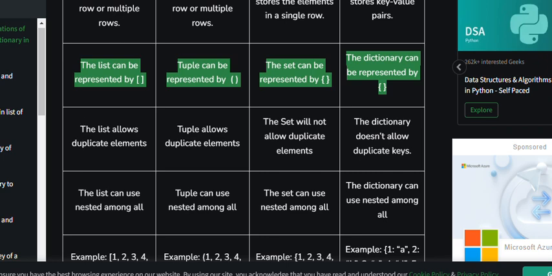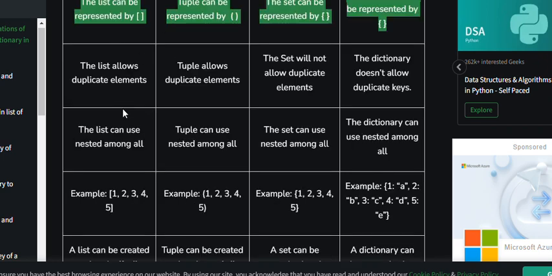Okay. In the list, we can use a nested list also, meaning in one created list we can use another list. In that list we can use another list, so we can use the nested list. From the one list, another list. Similarly, we can use the nested tuple also. In one created tuple we can use another tuple also. Similarly, we can use the nested set also and nested dictionary also.